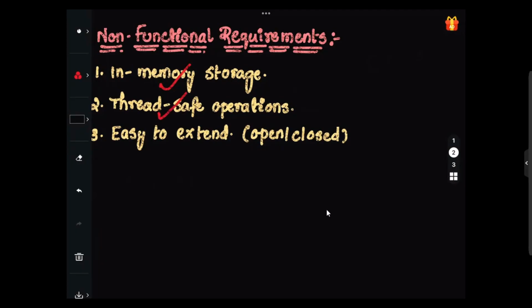So next, thread-safe operations. This one also we have to keep in mind. We can just go with the threading module in Python. The third one here, it should be easy to extend, meaning it has to follow the open and closed principle. So these are some of the non-functional requirements that they have provided.